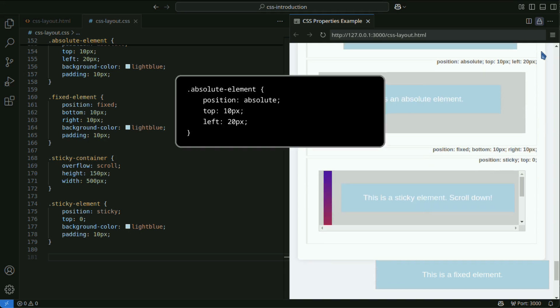In the absolute element class, position is set to absolute. In this example, the element is positioned 10 pixels down and 20 pixels to the right from the top left corner of its parent, or the viewport. When absolute is specified, the element is positioned absolutely relative to its parent.